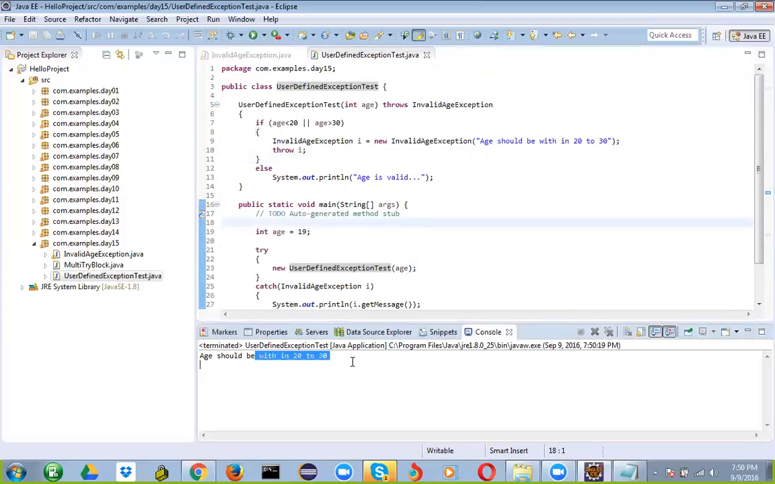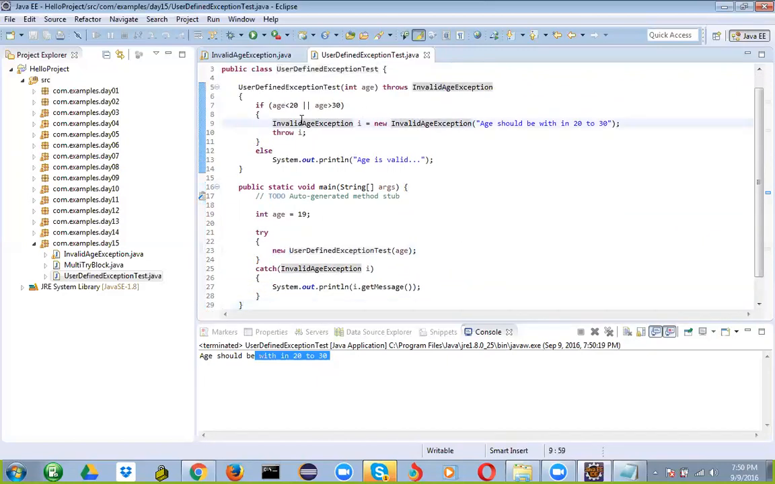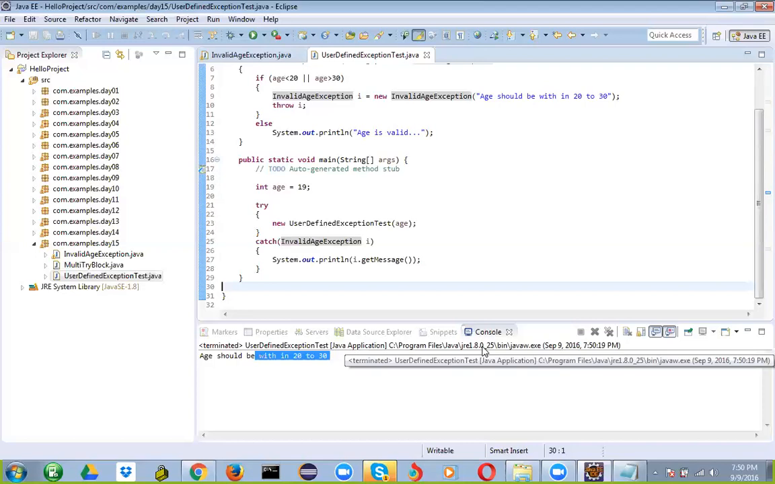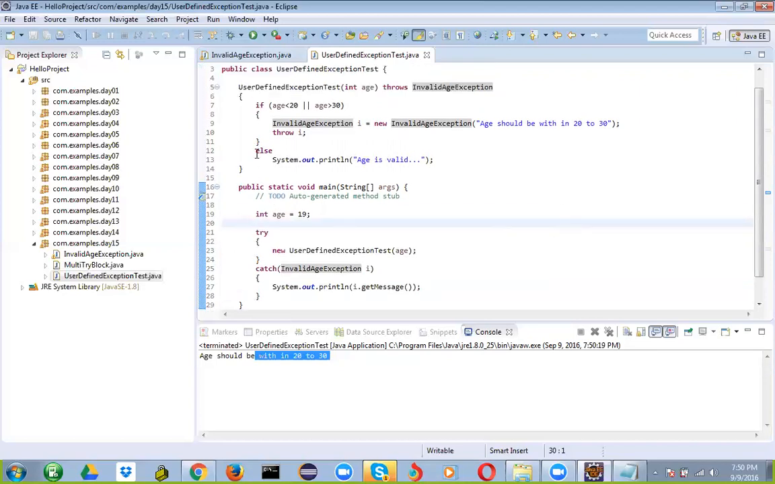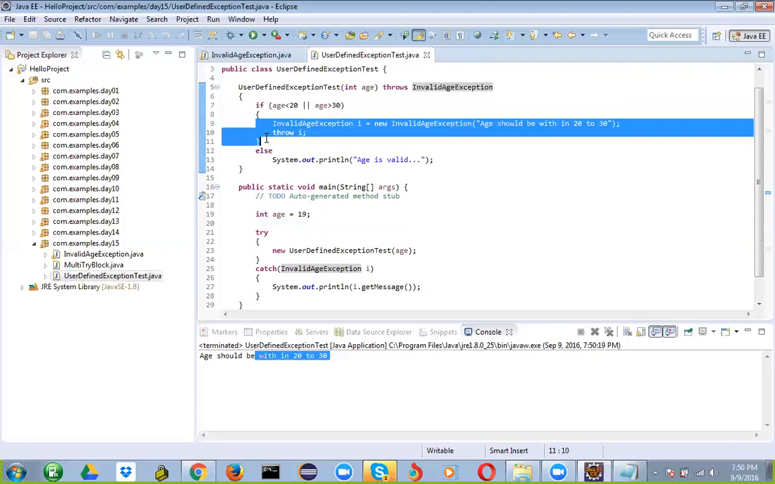The age should be within 20 to 30. From where it's coming, here it is displaying. From here it has reported that some issue, and that came into this catch block. Directly I just print the message. If it has any issue, then throw it to the I. That's why you wrote throw I here. Exactly. So if the condition is satisfied, it means there is an issue for me, right?